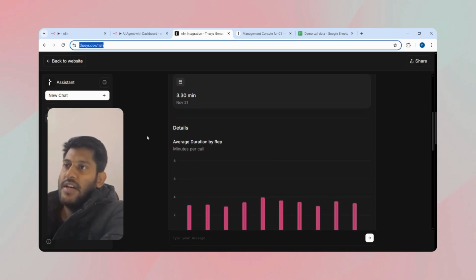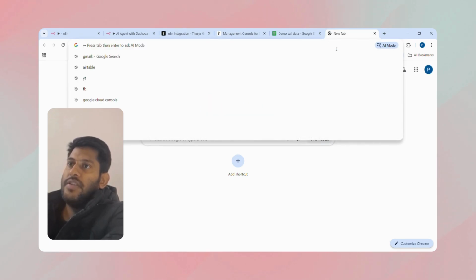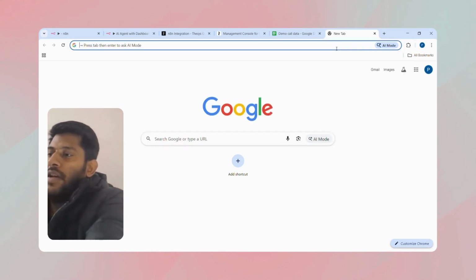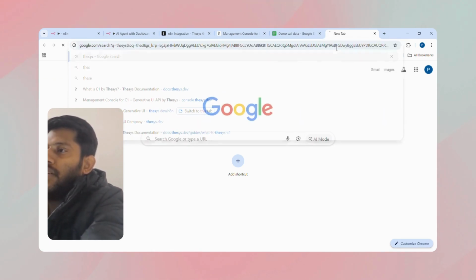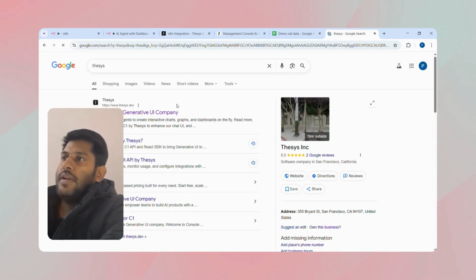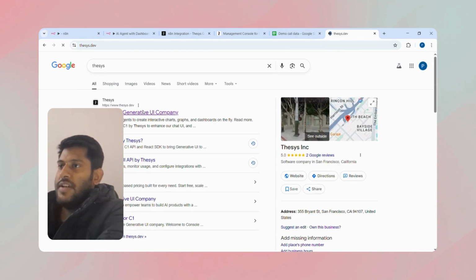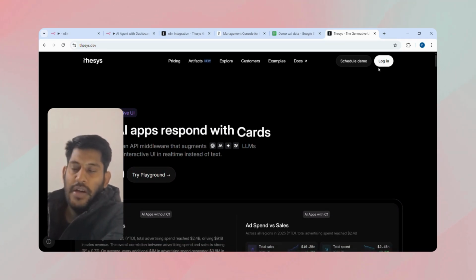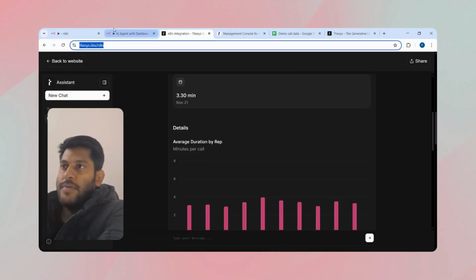So you need to just head over to thesis.dev. Thesis.dev is where you can get the AI agent plugin, and you can get this data. I will show you. Just head over to thesis.dev. Here you can log in and create an account. I have already created one account.